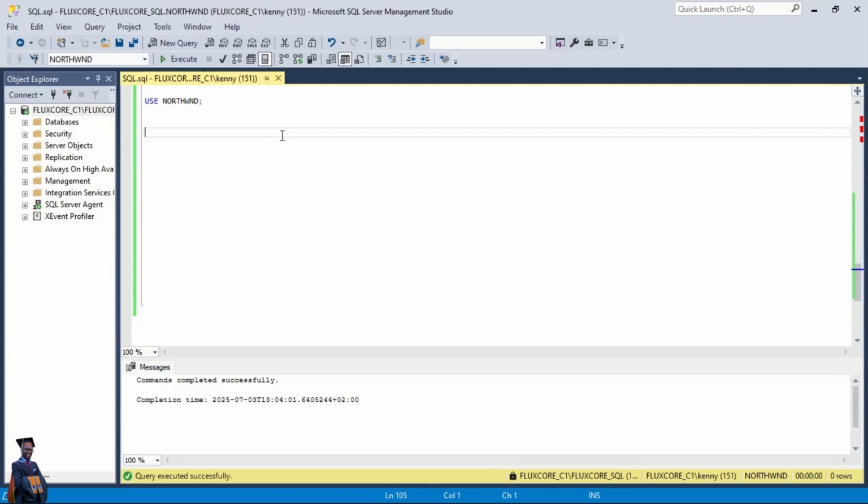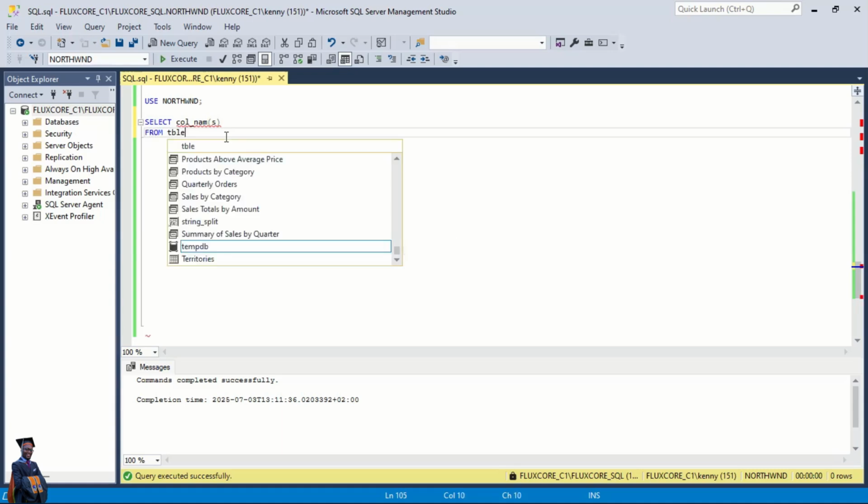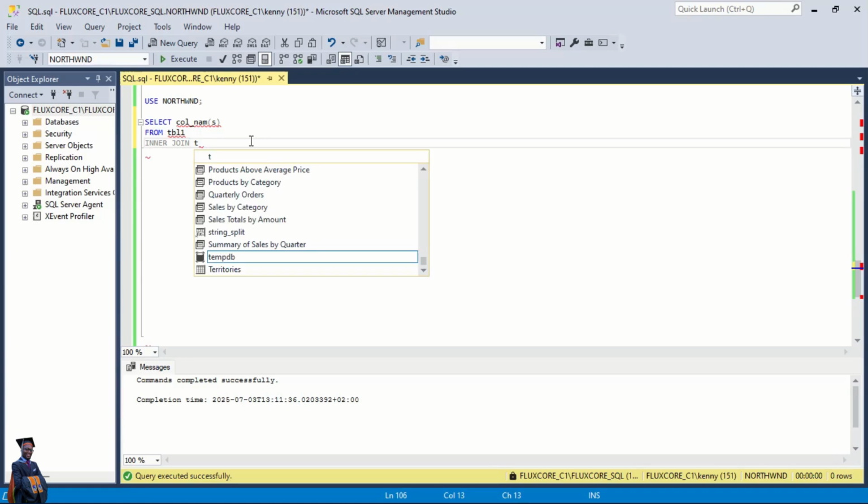I've already connected to the database and changed our working database. Don't forget that. So for the inner join, let's look at the syntax. Remember in the previous video, we said select the column names, you specify the table, from what table, inner join, what table do we want to join this table from. So let me say table 1, inner join, table 2.